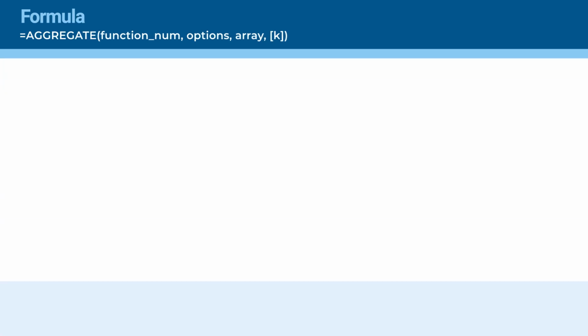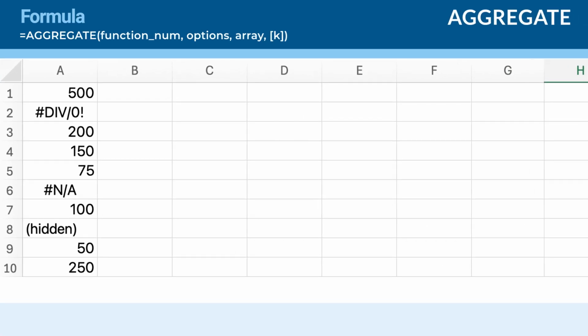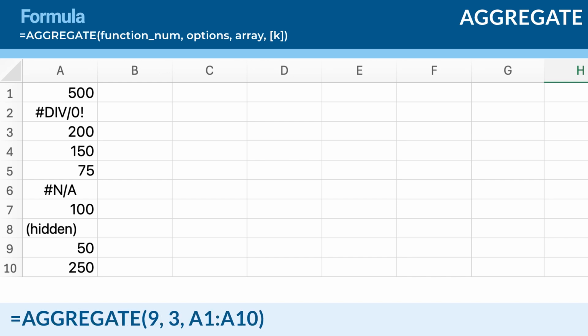Let's start by setting up our data. Imagine you have a data set with sales figures that contain some errors, like div 0 or NA, and some hidden rows. You want to calculate the sum of the sales figures while ignoring both hidden rows and errors. To sum a range of values while ignoring errors and hidden rows, enter the formula displayed at the bottom of the screen in cell B1. Here's an explanation. Function num 9 specifies the sum function. Options 3 tells Excel to ignore both hidden rows and error values. Array A1:A10 is the range containing the sales figures, some of which have errors. Press Enter, and Excel will return the sum of all visible, error-free values in the specified range.